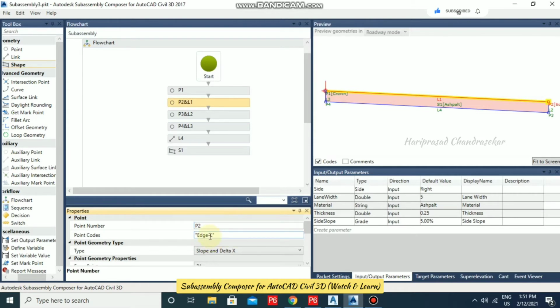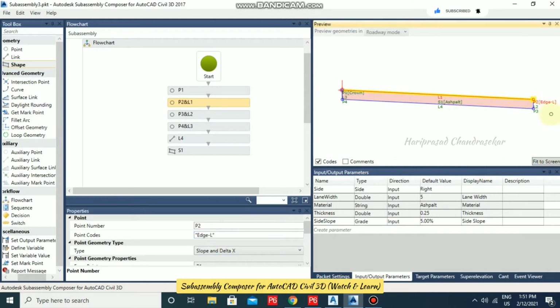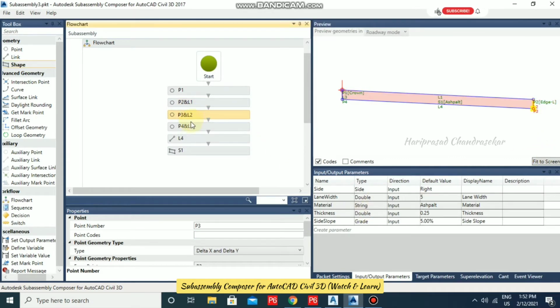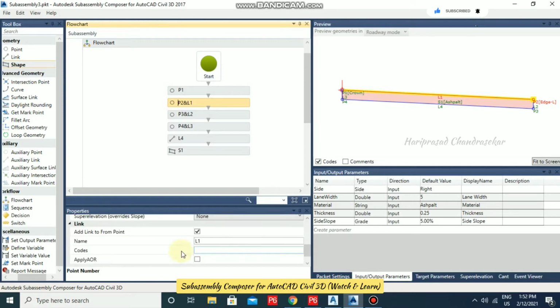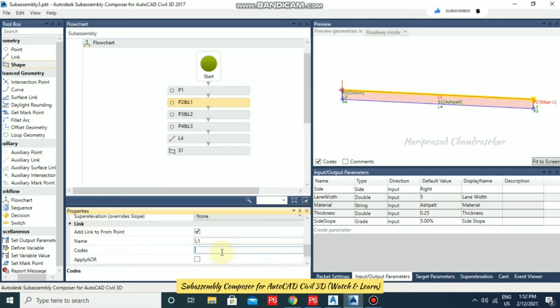So you can make use of any of these kinds of symbols also. So we can see here. Now I'm just going for P3. For this P3 and all those things, we can specify some datum or something like that. But I'm just going for line L1. In this itself, we can go for link, and also here I can go for codes.